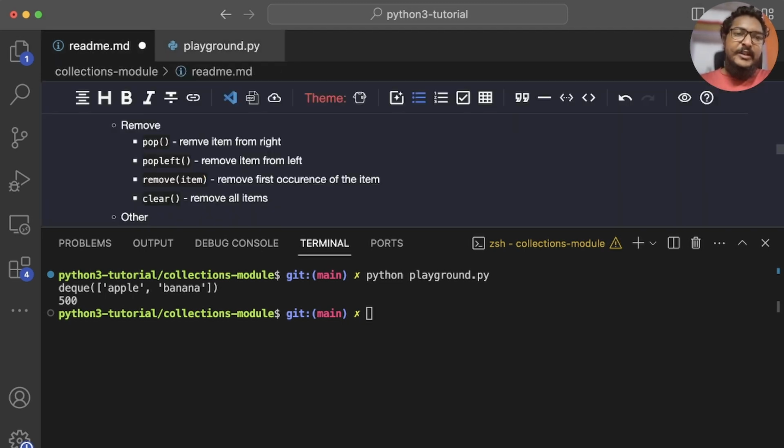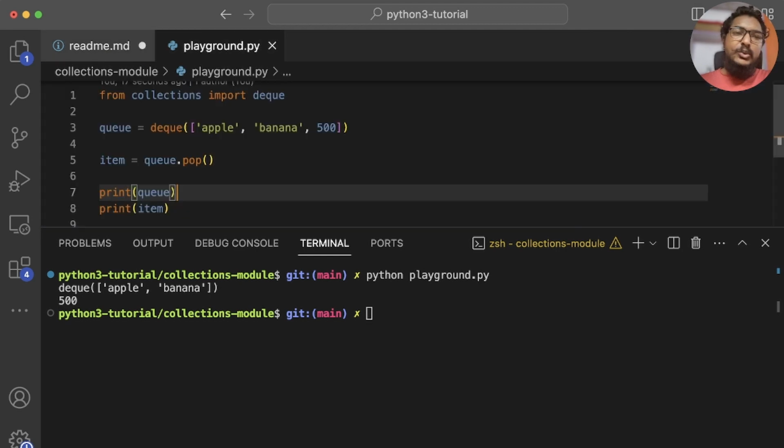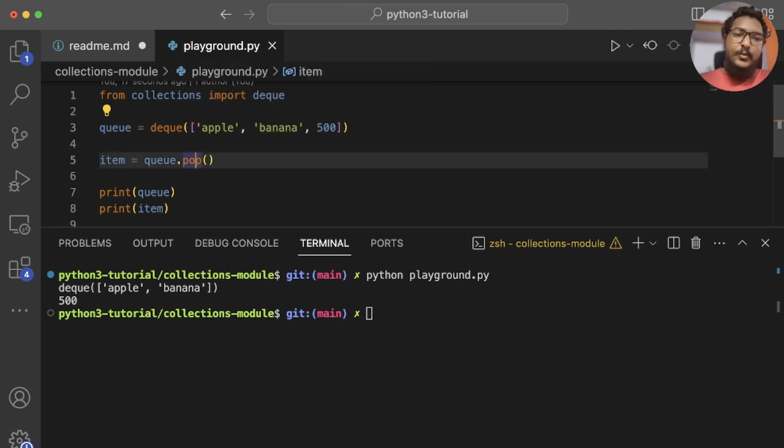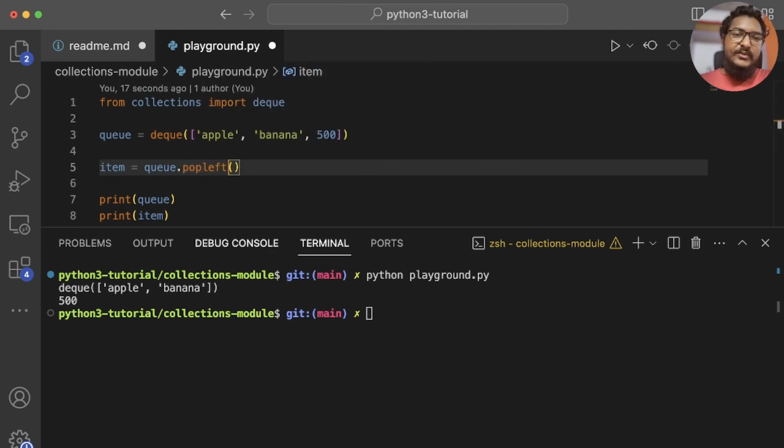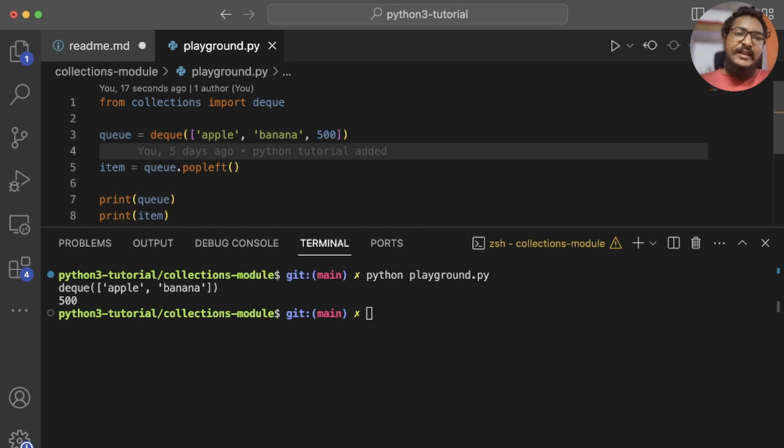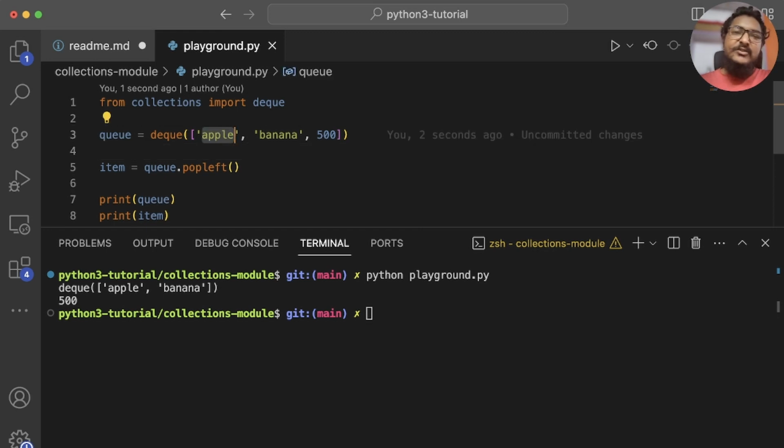Let's look at the pop left. So when we want to remove the element from the left side, we just need to do pop left. So once we do this, whatever element comes first gets removed. In this case, it is apple. So let's clear this out and run it again.